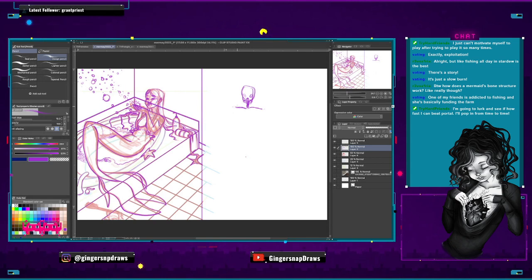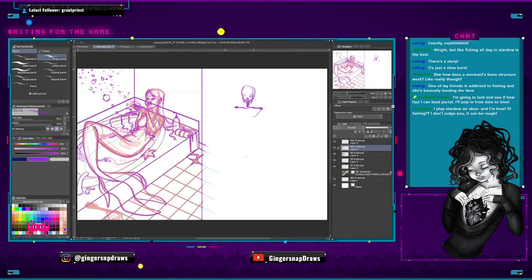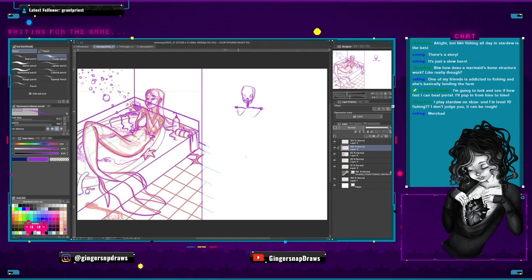Collarbone. Shoulder segments, because they technically attach with the shoulder blade, which is like this, right? And then rib cage. I know you're probably more interested in the tail part, but it's okay.